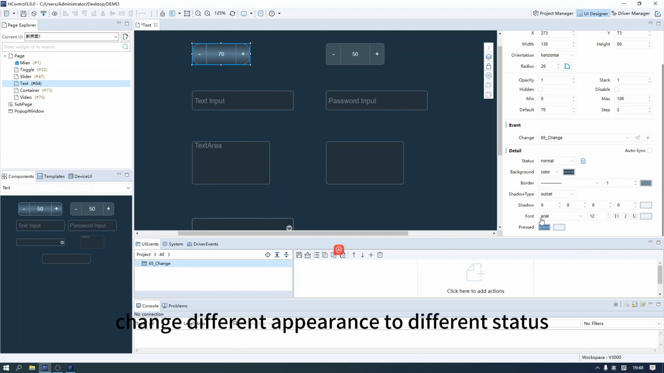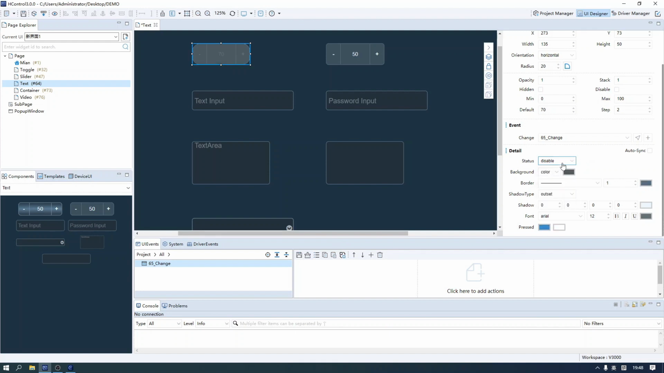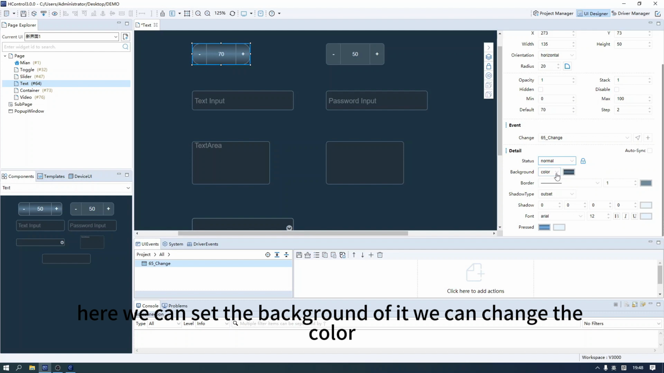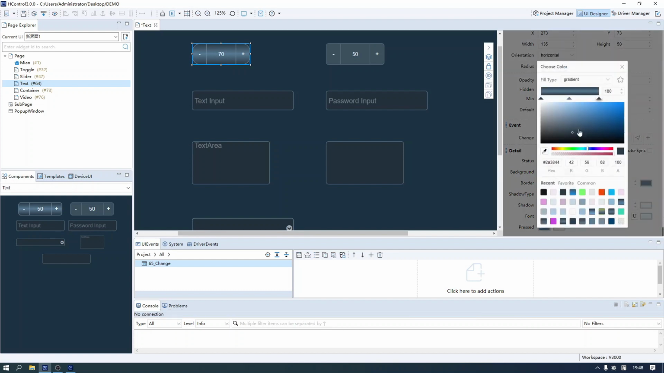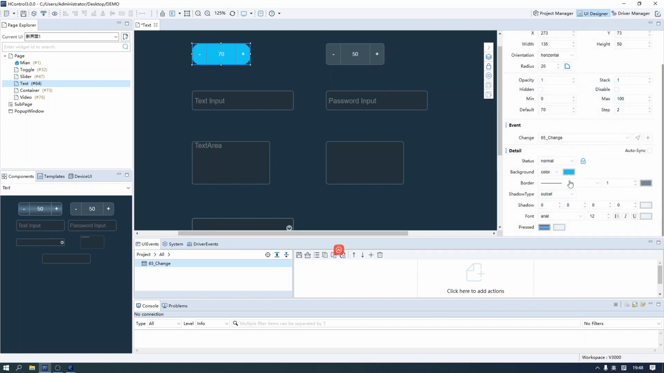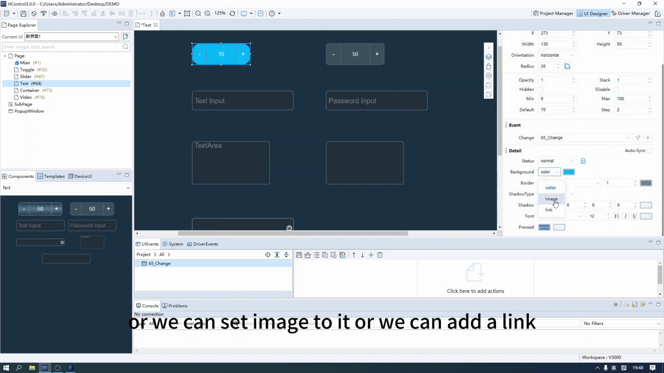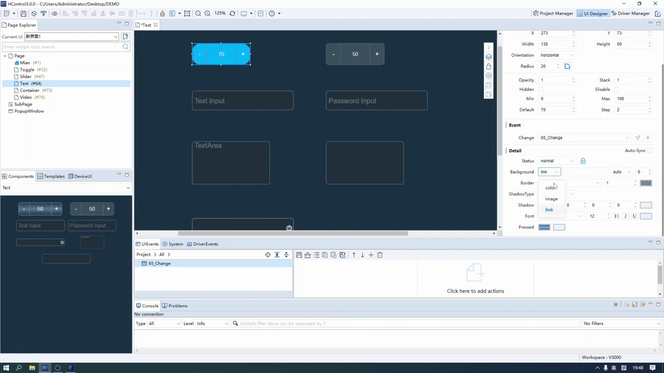Here we can change different appearance to different status. Here we can set the background of it. We can change the color. Or we can set the image to it, or we can add a link.